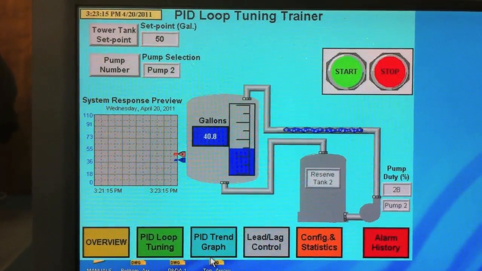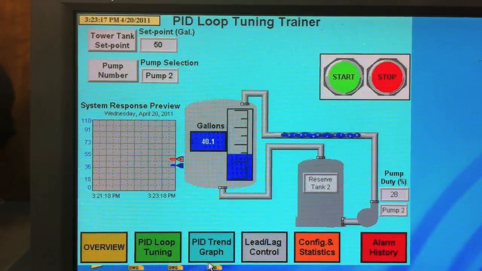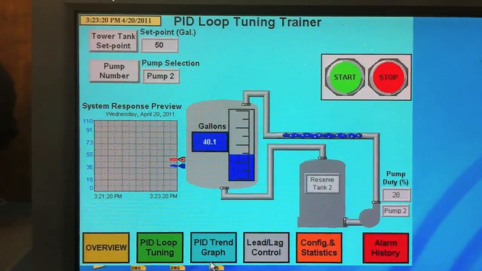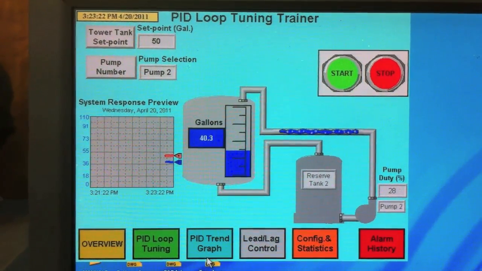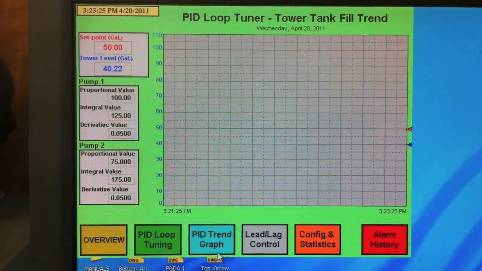Here's our PID loop tuning screen. You can see the tower tank and its gallons in the tank. We have in our upper left-hand corner our set point and pump number, and in our upper right our start and stop buttons. Now we have our trend graph.